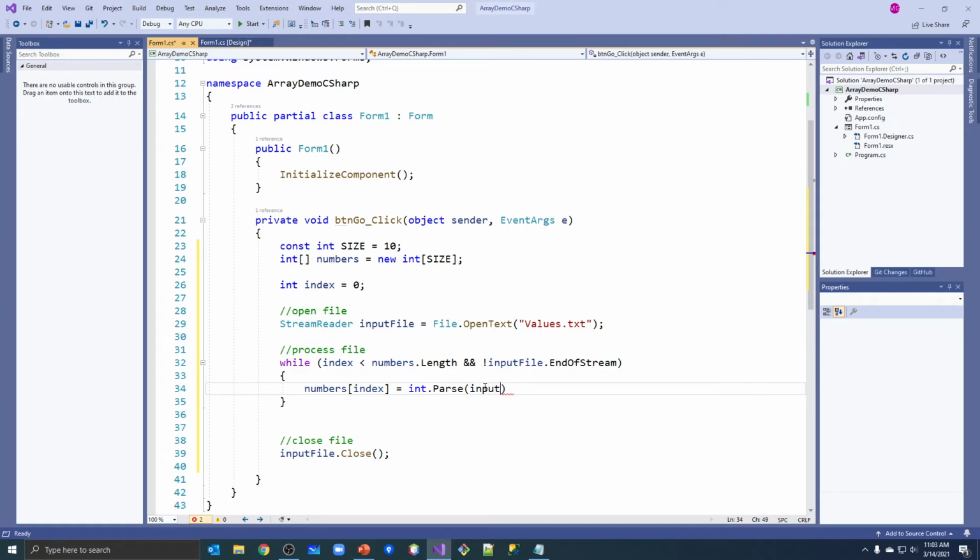So we're going to do our input file .read line. So we're going to read a line of our file, and we're going to parse it to an integer, and we're going to store that integer in our array. And the one other thing I want to do is increase my index by 1 each time we read through the file.